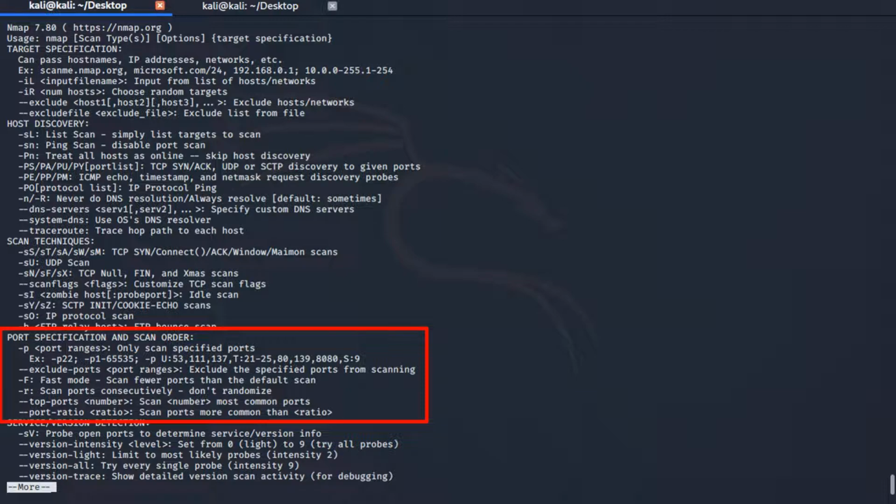The -F option basically scans fewer ports than the default scan. The default scan normally scans 1,000 ports. --top-ports just scans the most common ports in the range you have put down. So if you say top 10 ports, it would scan the top 10 most used ports in the world. This list is actually defined in Nmap's deployment itself, so you can sometimes go and read out the top port section for it.